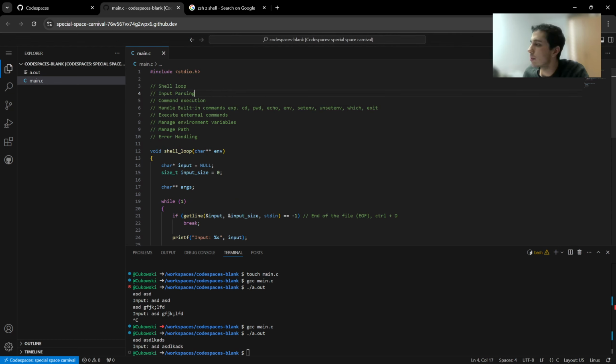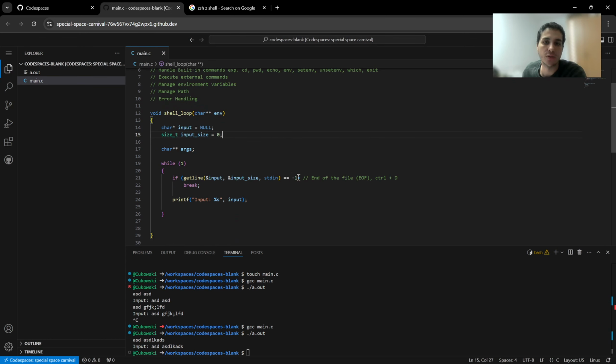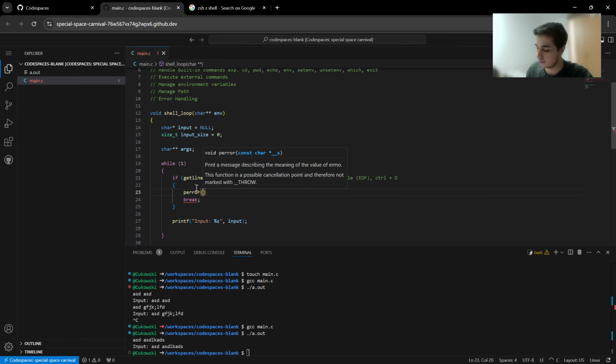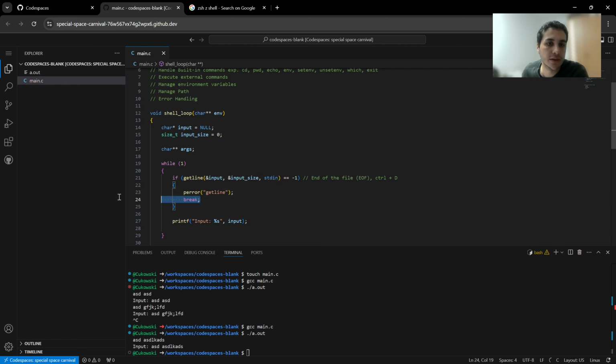And we will continue by parsing. Before starting the input parsing, I want to add two simple extras. One will be an error. If there's an error with our getline, we just want to see that we get an error in getline. So I am adding it while we are here.